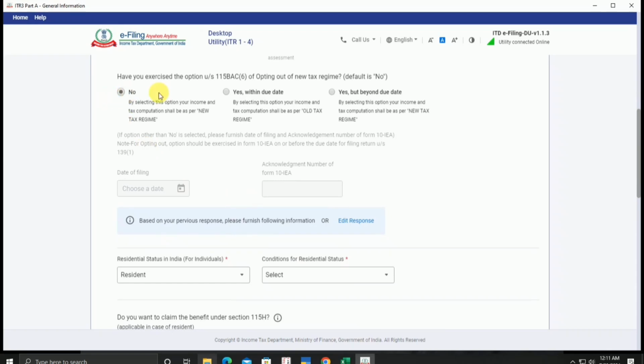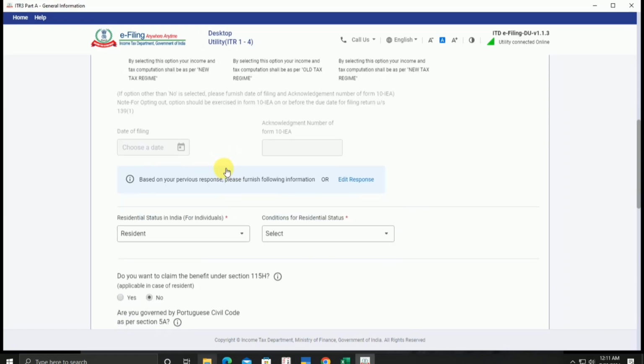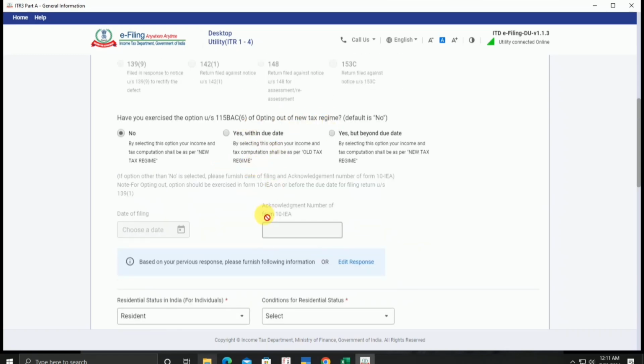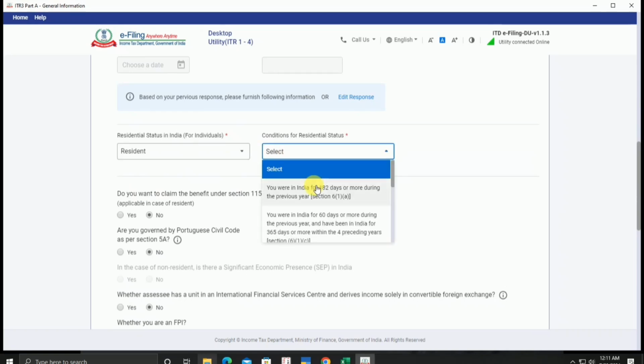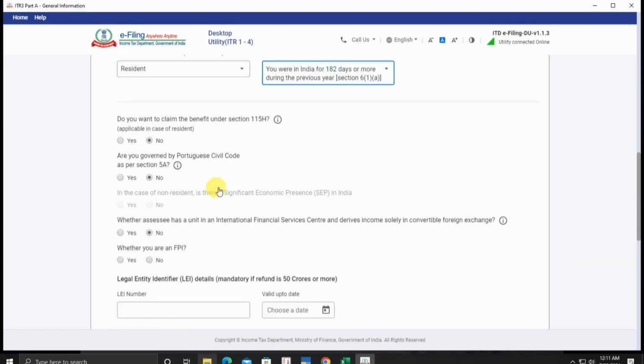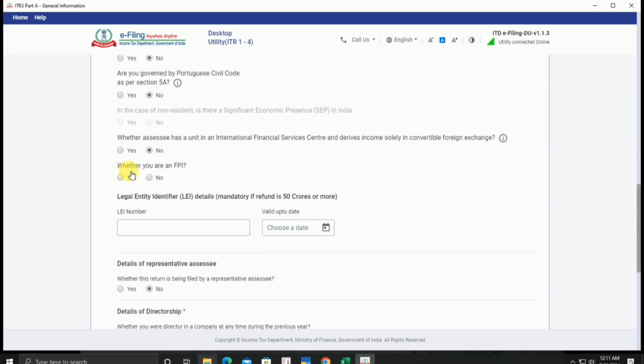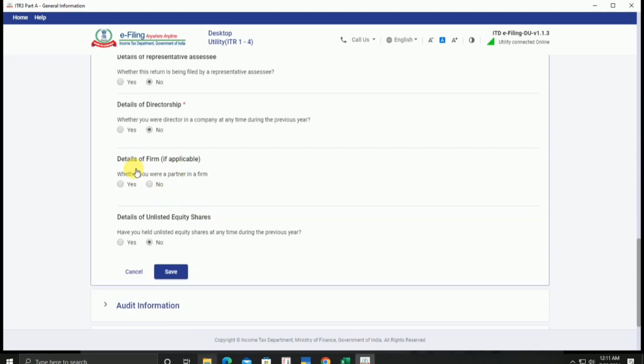So other is yes. Have you exercised opting out? We select no. We'll file with the new tax regime only. Here we have to select the first option, as you know. So you have to select whether you are an FPI. No. Details of form, we don't have any, so no. Click on save.